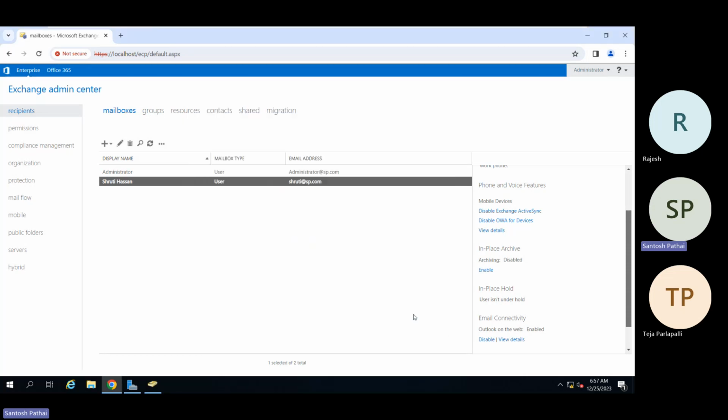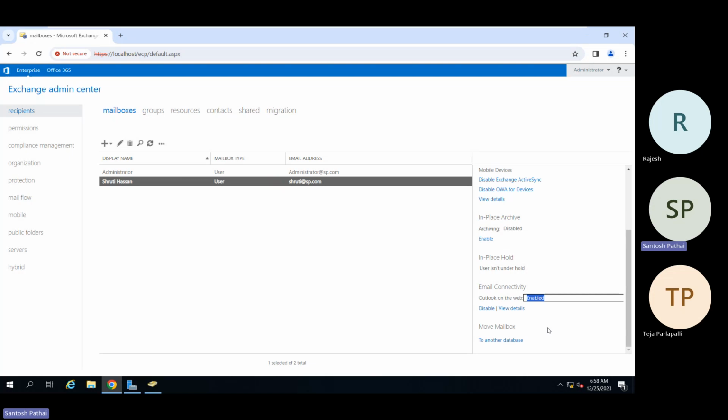So when a user logs into any mobile device, the device information will be available there. So we have mobile devices enabled, OWA enabled and Exchange ActiveSync is enabled. In-place archiving is disabled. We can enable it. In-place hold, the user isn't under hold. Email connectivity, user can access Outlook on the web is enabled.